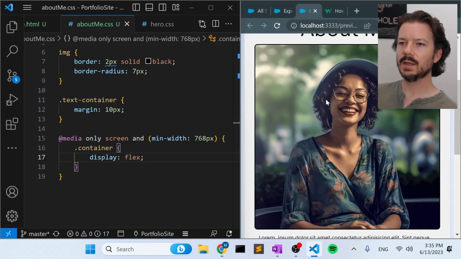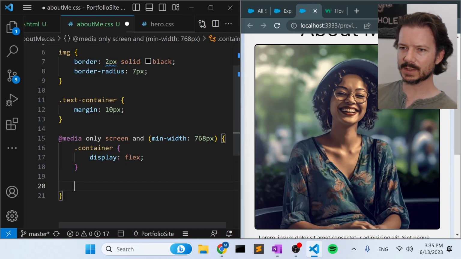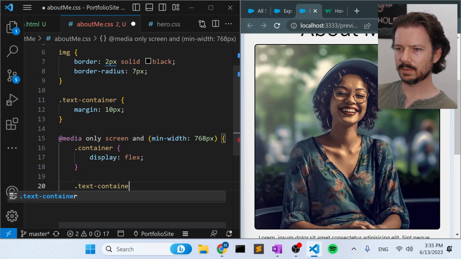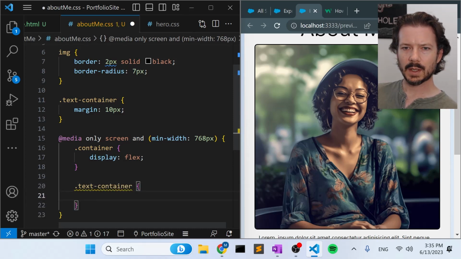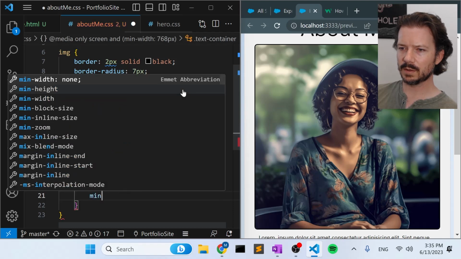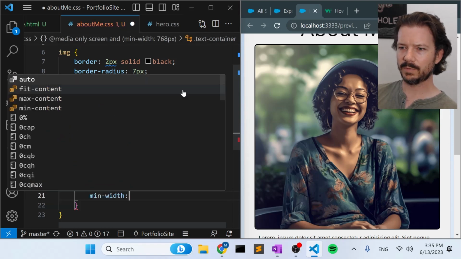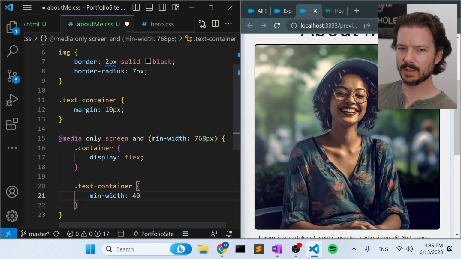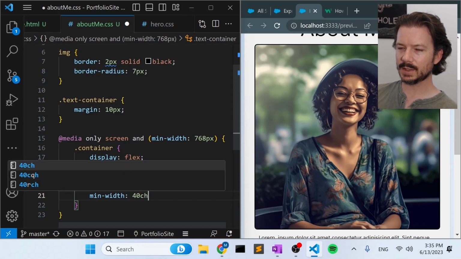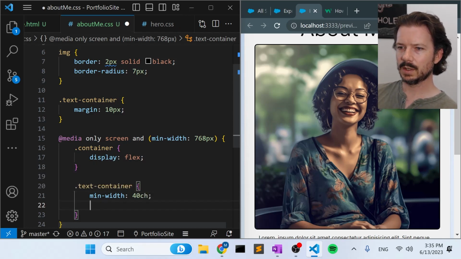So we need to make the sub elements, we need to give them width limits so that we end up having 2 columns. So what we'll do is take our previously created text container, and we will give it a min width of 40 characters. I've read that you really don't want a text line smaller than 40 characters. We'll give it a max width of 70 characters.